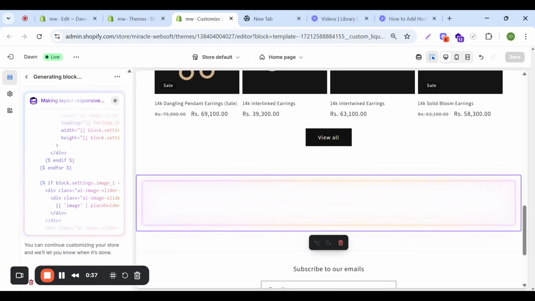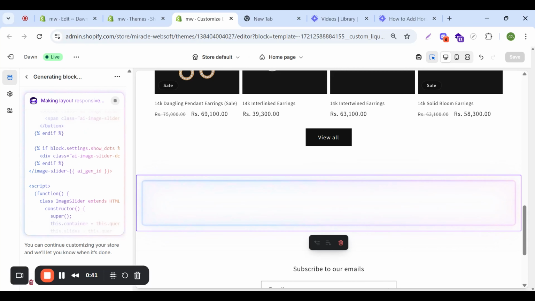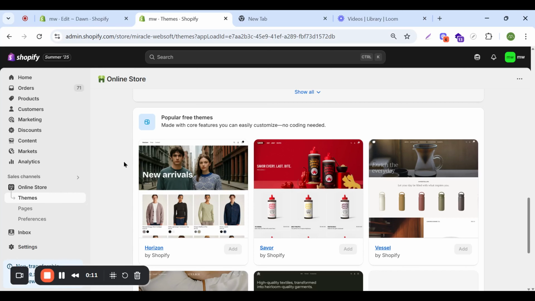Here you will see my Dawn theme is creating a section for me. Let's learn how you can do it. You have seen the new Horizon theme, which contains the option of the block, in which you just give the command and the AI will give you the section in just a few minutes, and it is only available in Horizon. So today we are going to add that functionality to our Dawn theme.